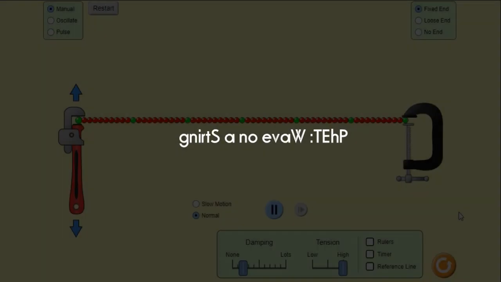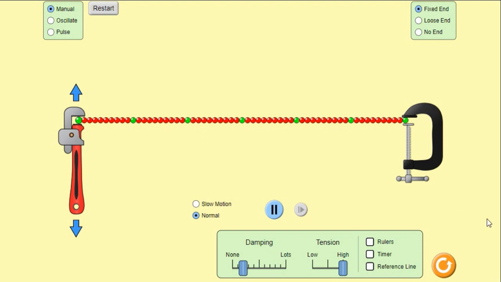This is the PhET wave on a string simulation, and we're going to use it today to make a wave and to make some changes to the wave's properties so we can analyze how they're related. In this video, I'm going to quickly show you how to use the simulation for the activity that you're going to do.